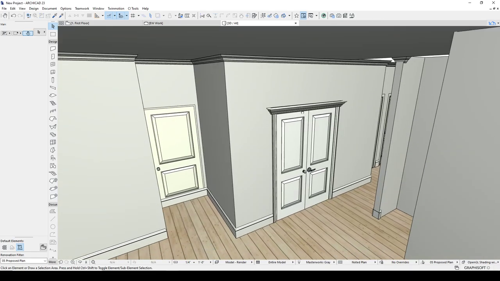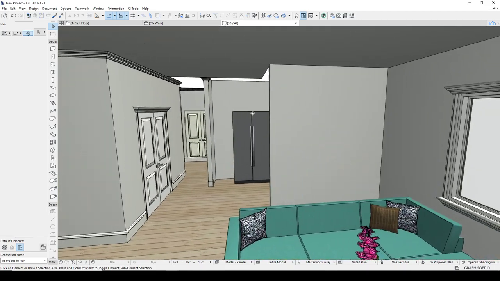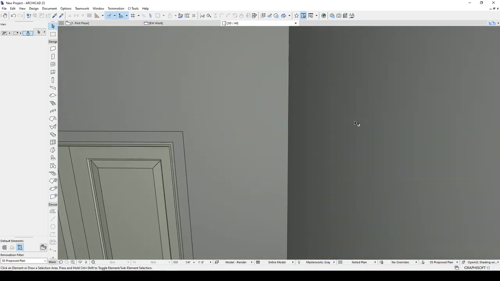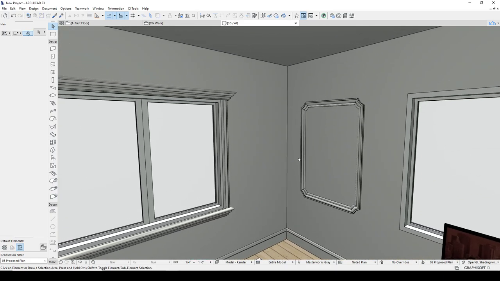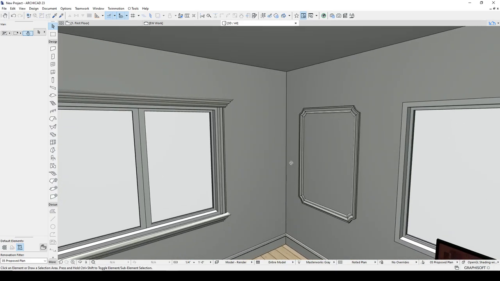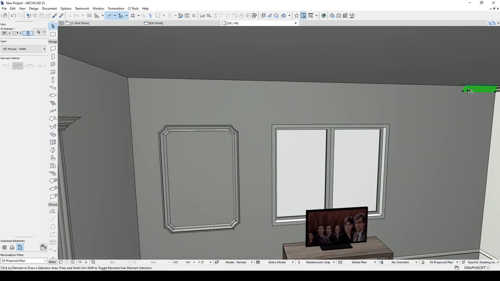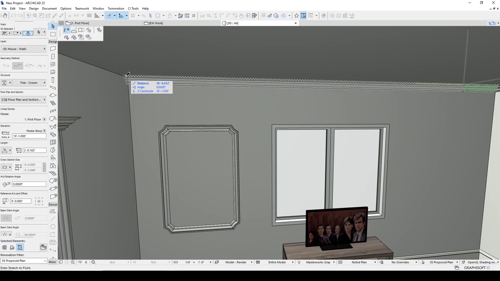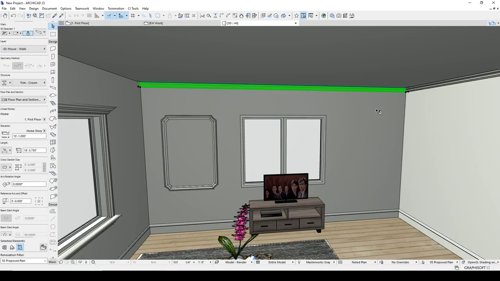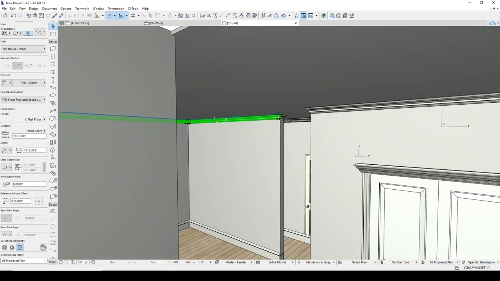But what's cool about this is that all of a sudden, we're starting to get a room that's fully trimmed out. Obviously, we would need to bring all of our crown molding down. All the nuances of life, huh?